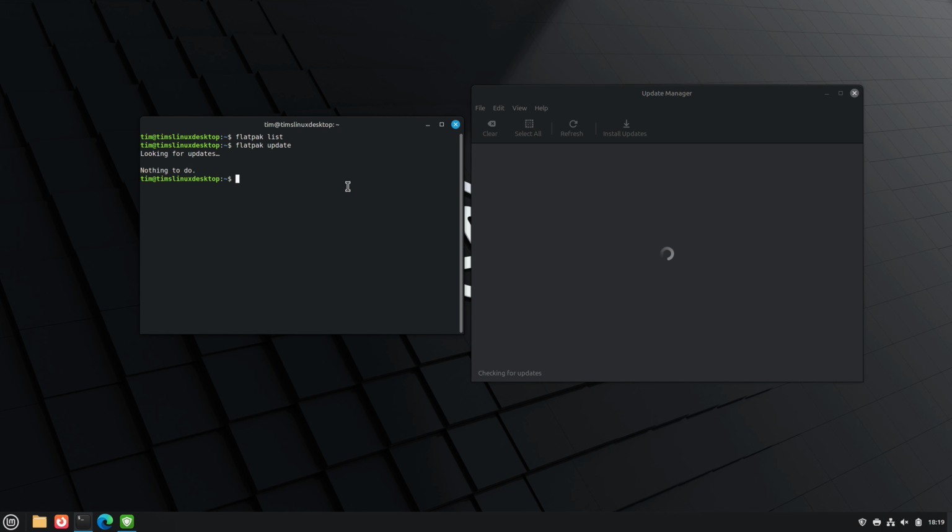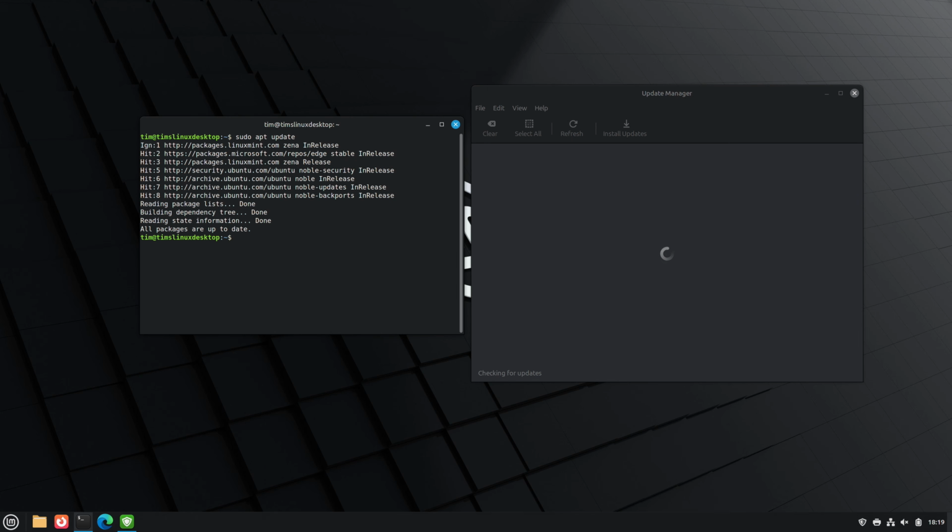All right. While we're doing that, let's do our clear here, and we'll do a sudo apt update. Okay, and all packages are up to date. So the update manager, which is taking a bit of time to refresh, but over here on the left, we have the apt update, which says, hey, you're good to go. So that's how you do updates on Linux. Again, just once a week or so, do your updates.